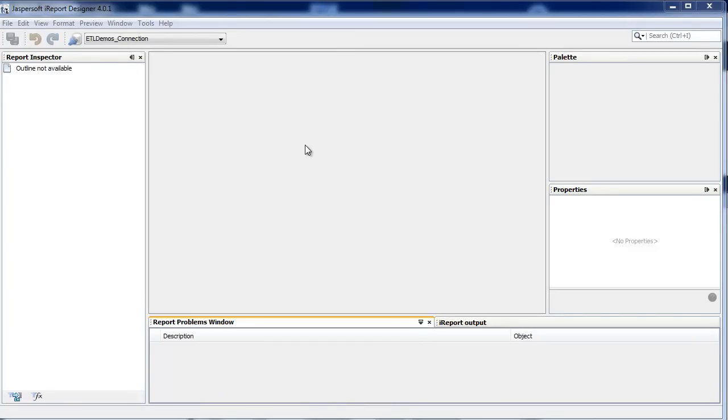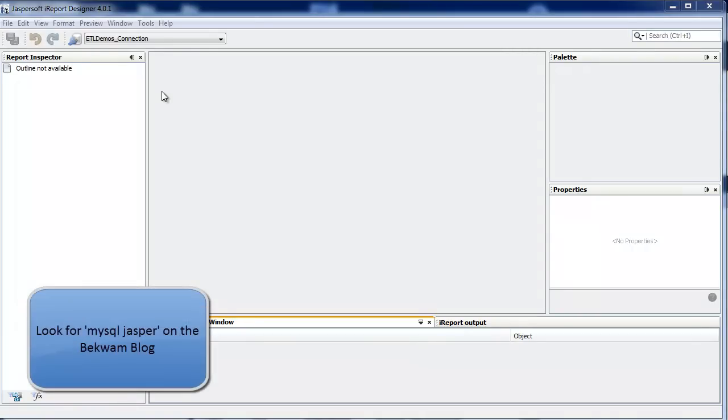This tutorial shows how to create a Jasper report using iReport's designer. This is a report that's based on an existing MySQL database. I've got the connection created already. Visit the Bekwam blog if you want to see how to configure it for MySQL.